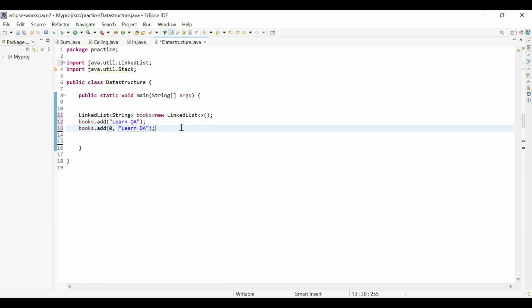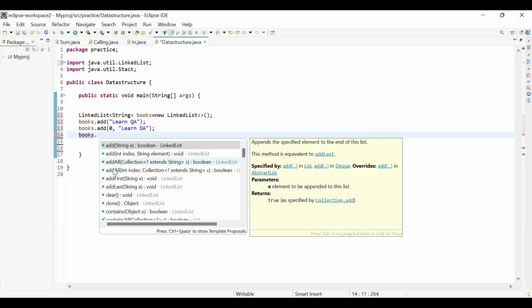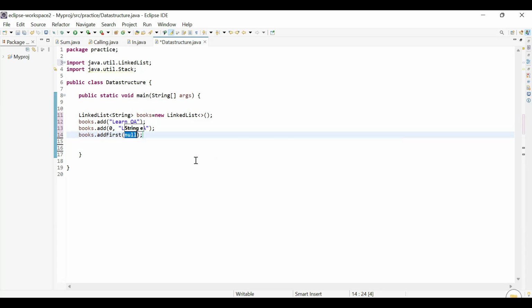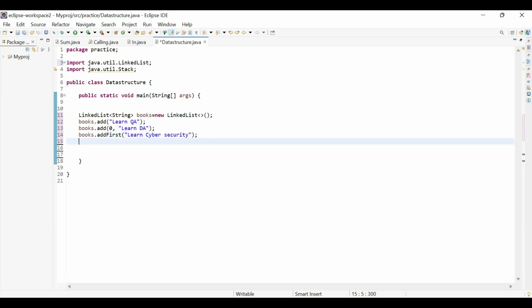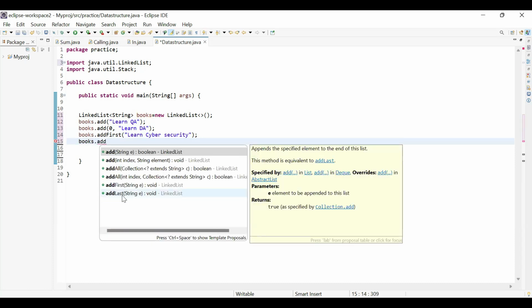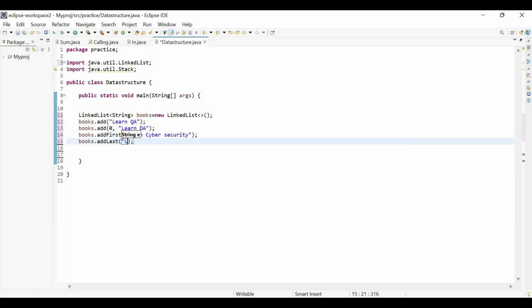So this is also one of the methods we have. Now, the extra method which you have here is called addFirst, which is not there in ArrayList. So dot addFirst. See here, you have addFirst, you have addLast, you have addAll. So these are the methods which you can get in LinkedList. So addFirst, here I can write learn cybersecurity and so on. Now the last is you can use addLast. So books.addLast, and I can add the value learn AI. So this is how you can add the values.